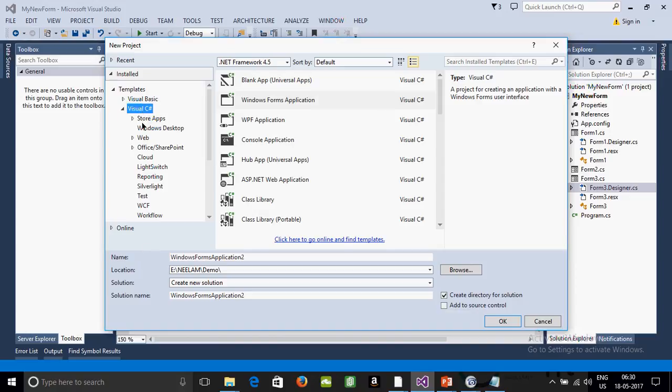On the left hand side, template options are available. First of all, you have to choose a language, C#. Then in C#, different templates are available by default. If you want to go only to Windows applications, click on Windows Desktop.